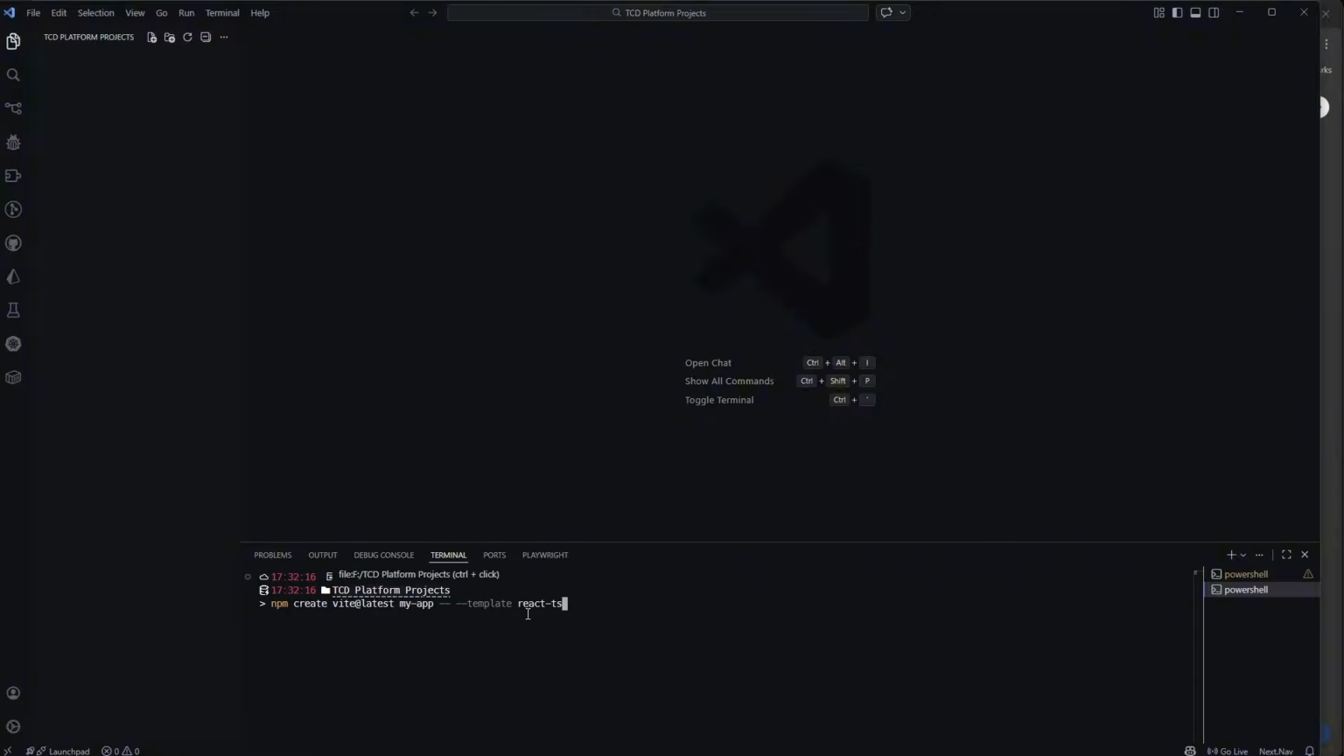I'm just going to paste in the command. So it's npm create vite@latest, and then the name of the application. And then the template is going to be React TypeScript. So I'm just going to change the name of the app. You can name this whatever you want. Relaxation, maybe music, something like that.